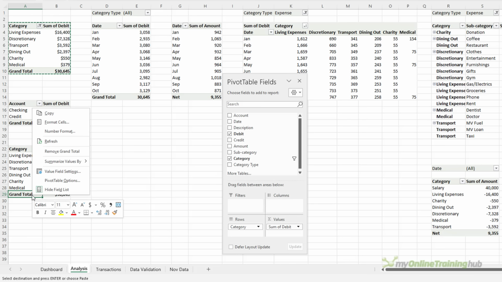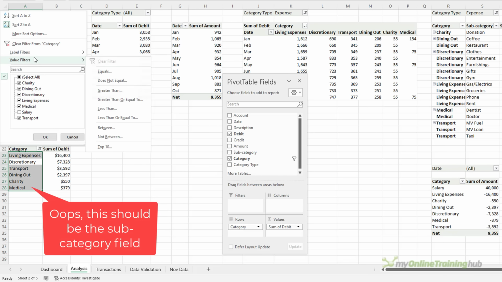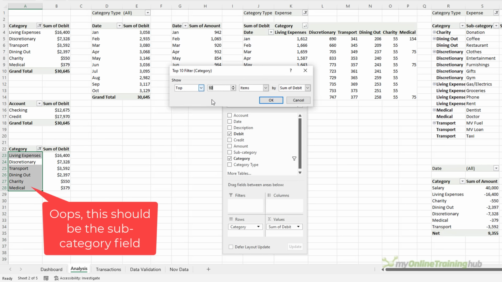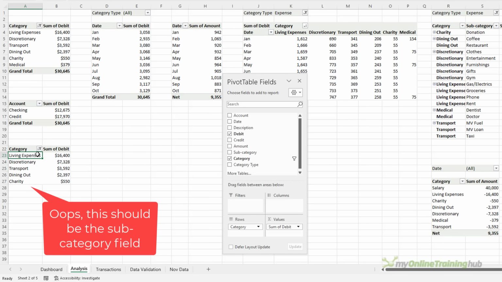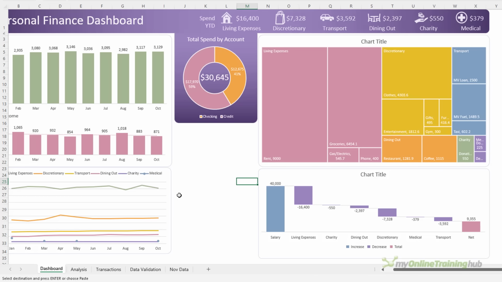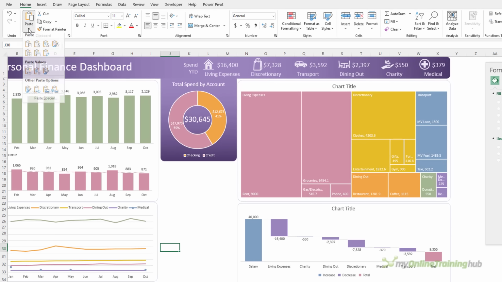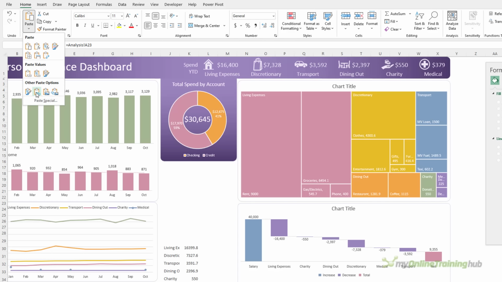So in here, I don't want the grand total. Let's remove that. Right click, remove grand total. And then we can filter this for our top, well, I want top 5. So let's go into top 10 and we'll change that to 5. Top 5 items based on the sum of debit amount. So there's our top 5. Let's select those cells and Control C to copy. And then in the dashboard, in cell J30, I'm going to paste links.